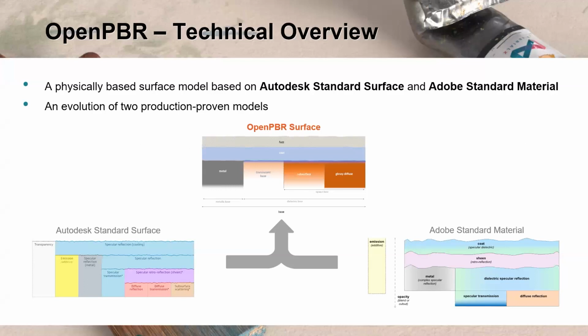So practically, OpenPBR Surface is a physically based surface model that is based on Autodesk Standard Surface and Adobe Standard Material. It means that it's designed as an uber surface shader, and it aims to be capable of accurately modeling the vast majority of materials that are used in production. It's an evolution of 2 production-proven models, with a clear continuity as shown by how close the layering diagrams are in all three models. And the parameters are designed to be intuitive and to ensure that users work within the bounds of what is physically plausible as much as possible, though always with the ability to tweak reality in well-defined ways and achieve exactly the look they want.